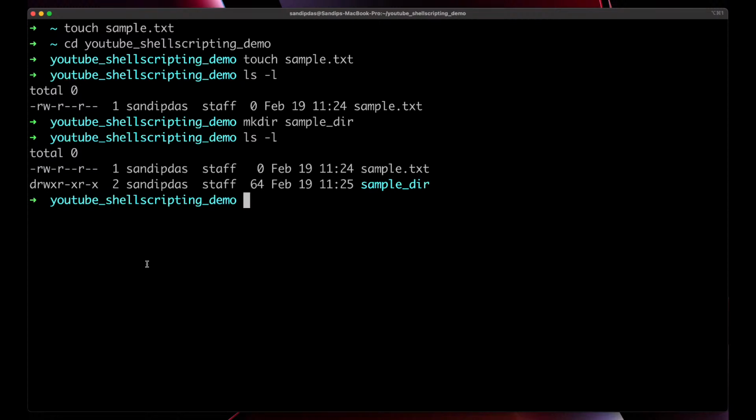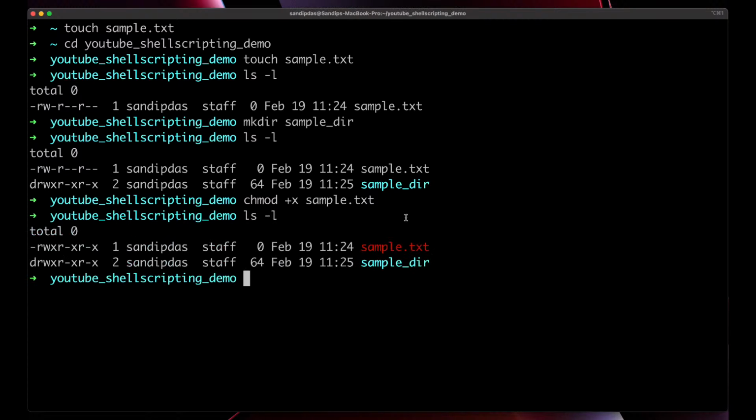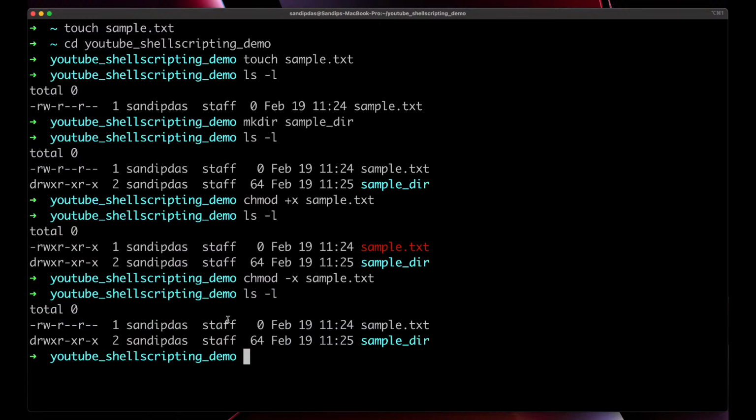Now if I want to give this particular file, the sample.txt, executable permission, then I can do chmod plus x, then the file name, and see ls -l. Now it's showing executable, see the x. So executable permission was added for everyone. Now suppose I want to remove this permission, chmod minus x sample.txt, ls -l, and see it removed that executable permission. So this is how you can simply add and remove. There are many ways, and we'll be covering all that as well.